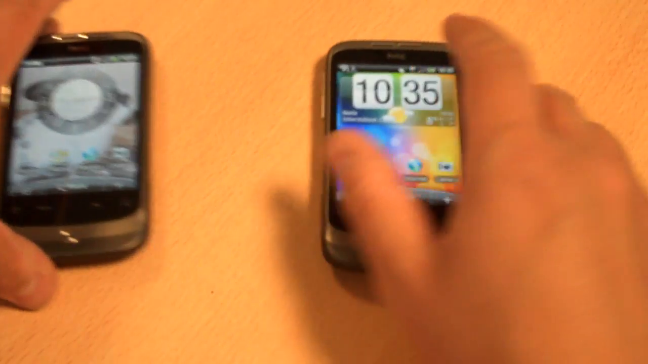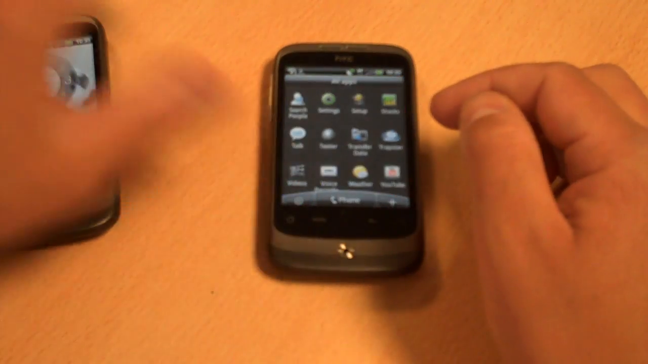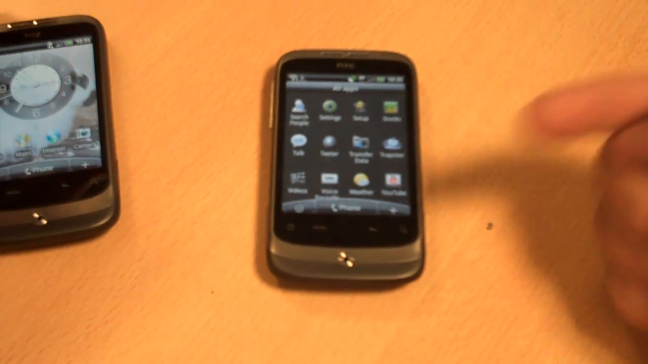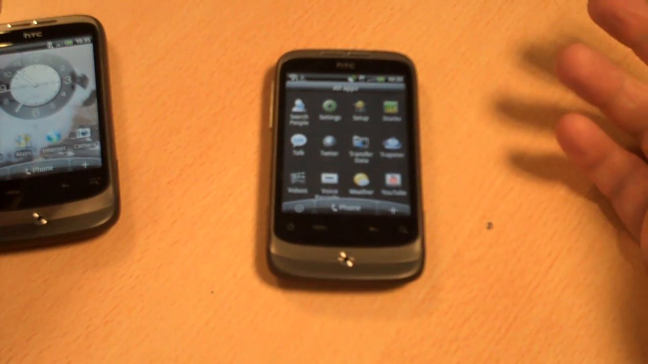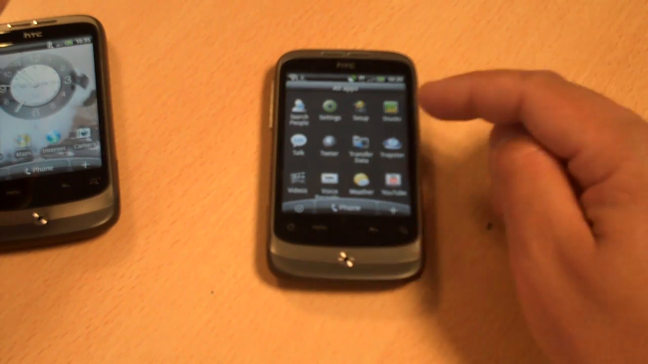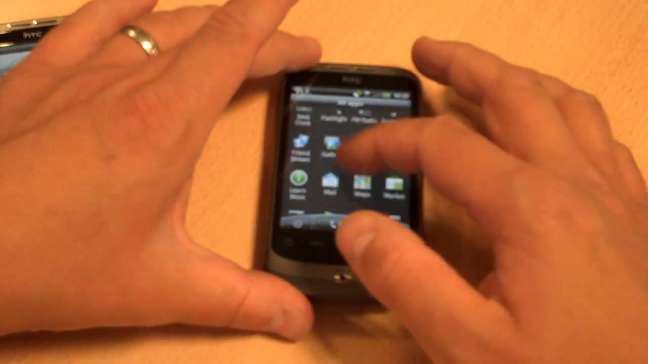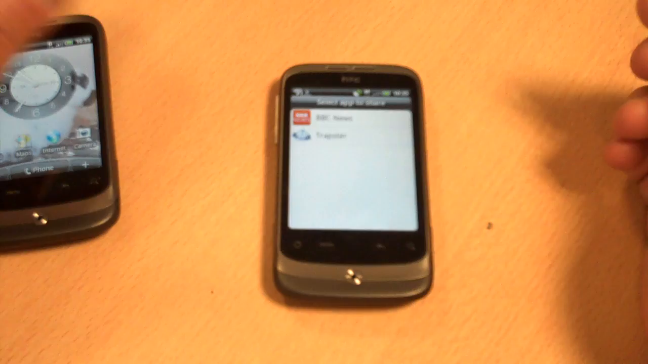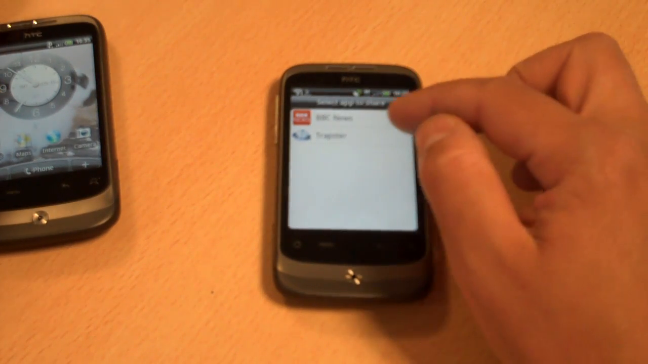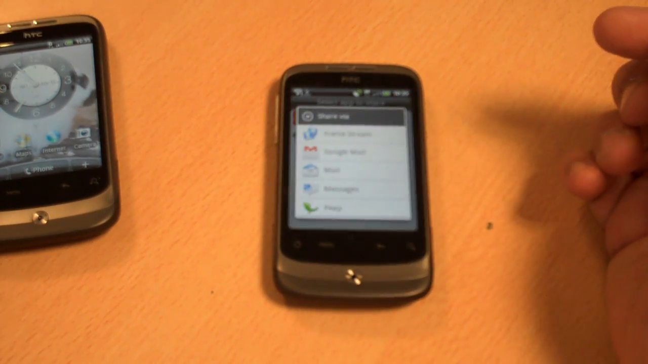Now, I've downloaded an application on this phone which I like. It's called Trapster and it detects whether I'm going through speed traps. Now, I've sent this using the app sharing feature which I showed you yesterday. You just press app sharing. You press the application you want to share.